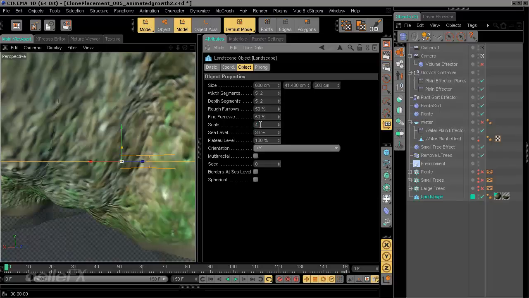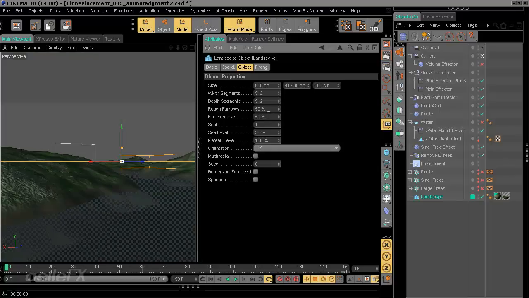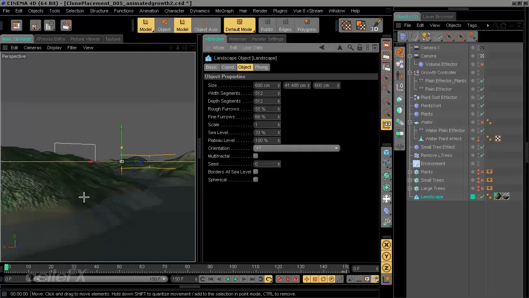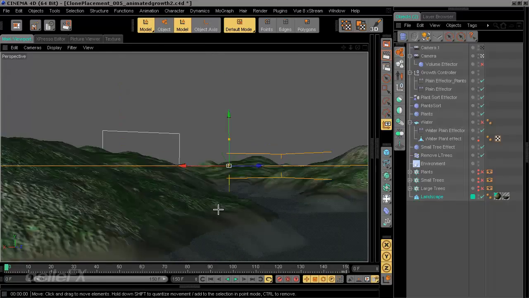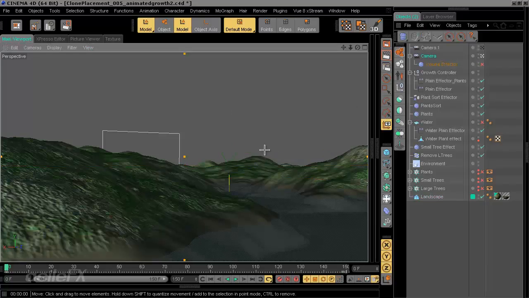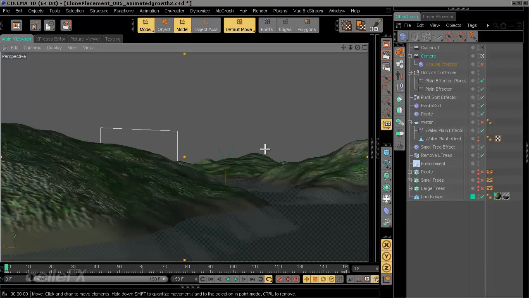So really depending on how much more you want to do with this. So let's go ahead and increase the fine furrows to 66. Rough furrows, let's bring it up to 55. So it's a little more of an interesting terrain. I'm going to go ahead and grab the camera and just reposition it a little now that there's those changes. Create the keyframe, making sure we're at 0.